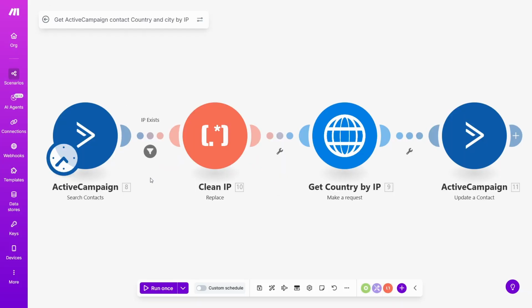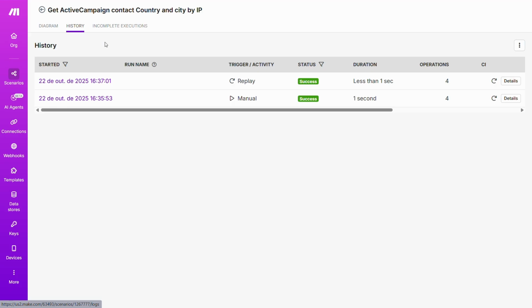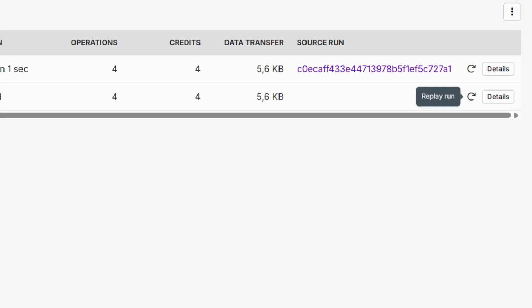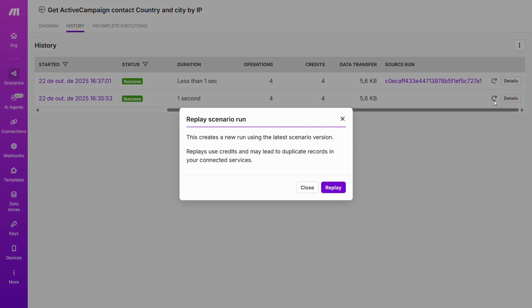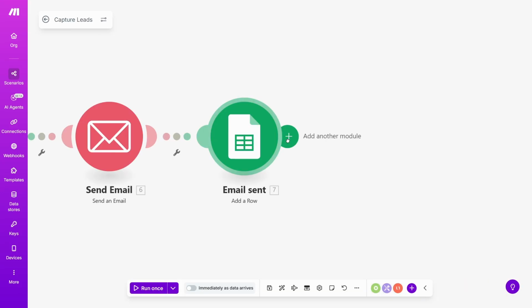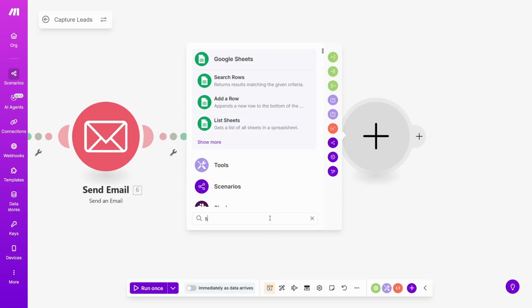Now, when you're testing fixes, Make doesn't let you start execution from the middle of a scenario, but you have options. In the scenario history, you can rerun a previous execution using the same input data. That's perfect for testing small changes without triggering your external systems again. And for large, complex scenarios, create a temporary sub-scenario that handles only the portion you're debugging. This modular approach makes troubleshooting faster and safer.